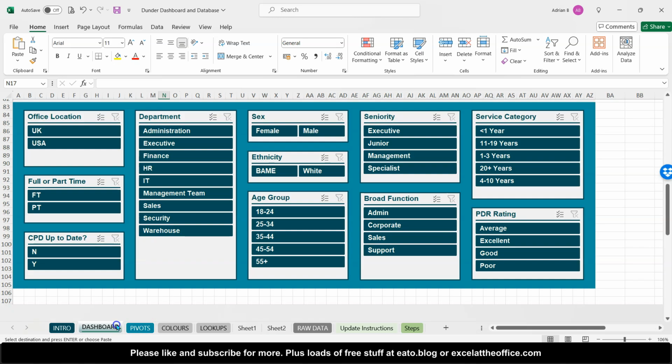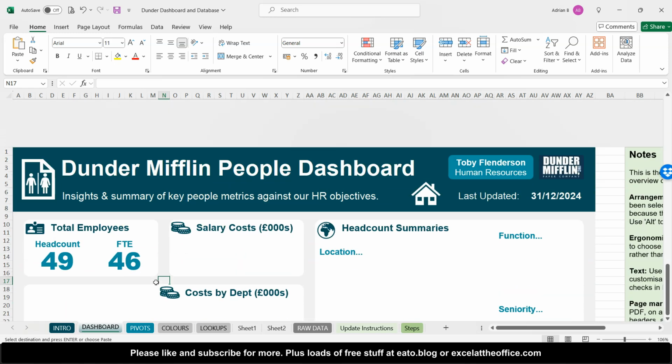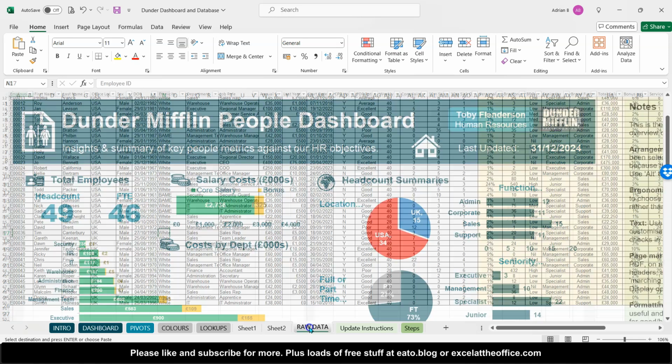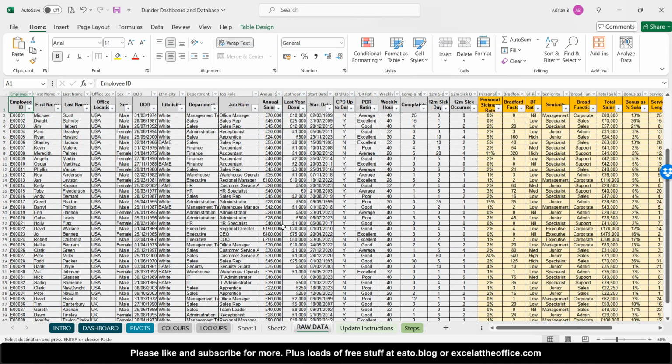But if you want the whole hog on how to create a dashboard with clear instructions, check out my video series, and I've done a blog on it as well at ito.blog. Okay, that's it. Pivot tables and slicers, and the slow way of analysing data turned into a faster way. I hope you found that helpful.